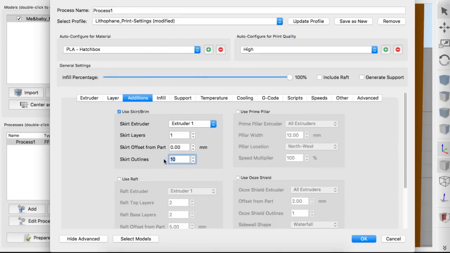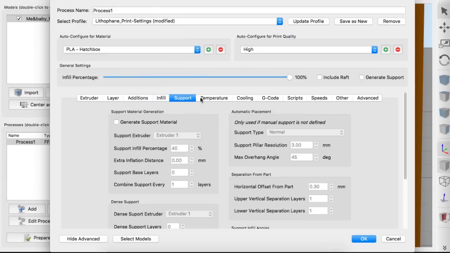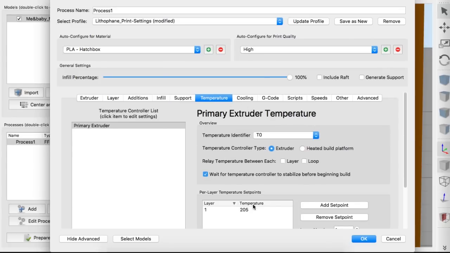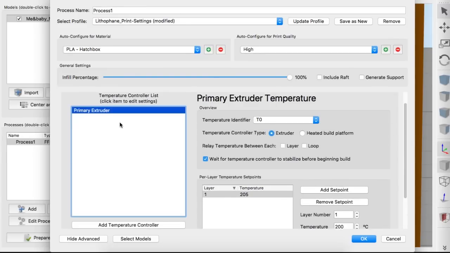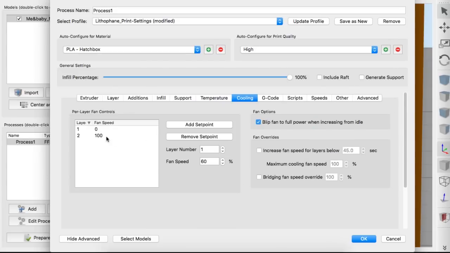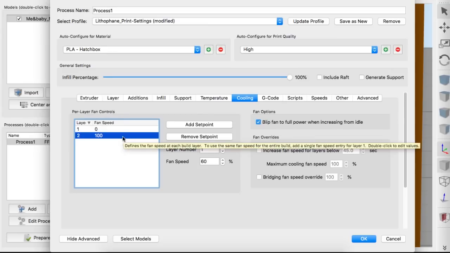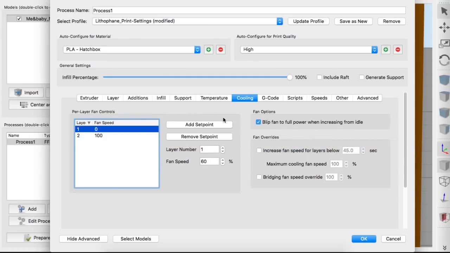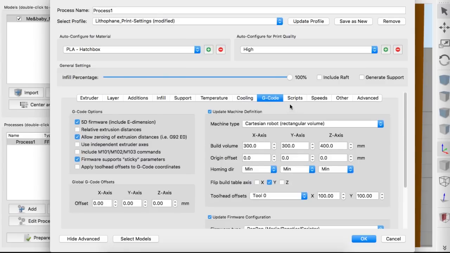Additions, use a skirt with 10 skirt outlines. Infill, we already discussed that. Support, we don't need supports. Temperature, okay. The temperature I use is 205 for my filament. You can select the one that works for you, for the filament that you're using. Okay, the cooling, I go with 100% on the second layer. The first layer can be zero. Never print with fan on the first layer.